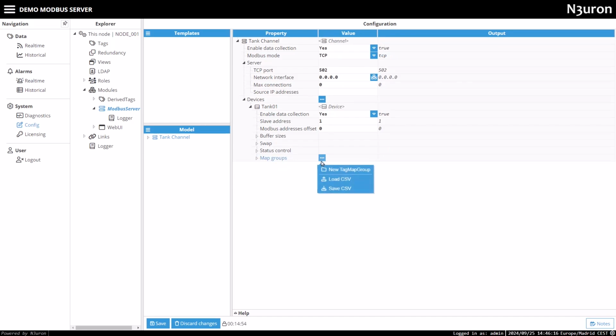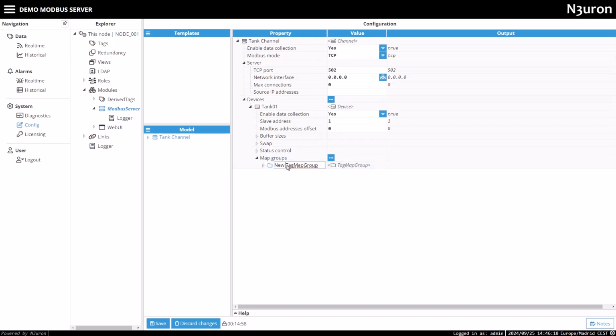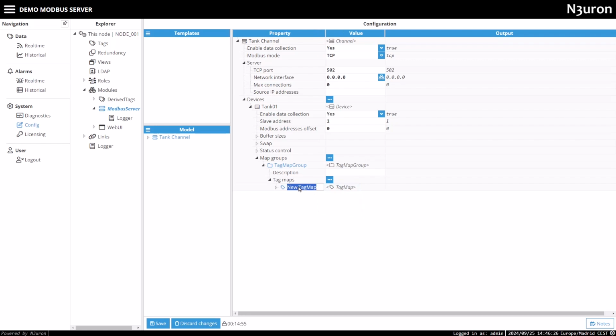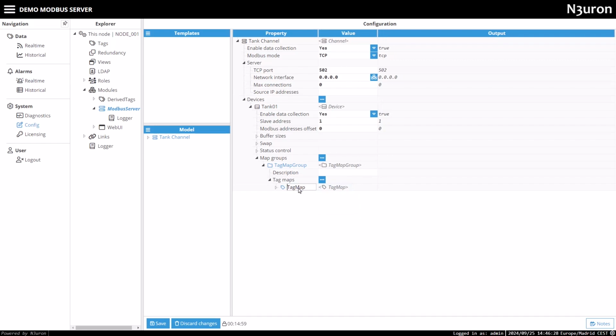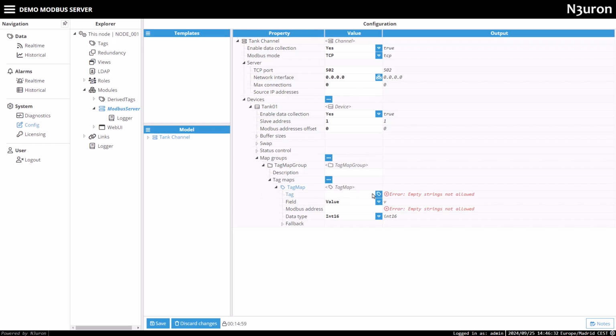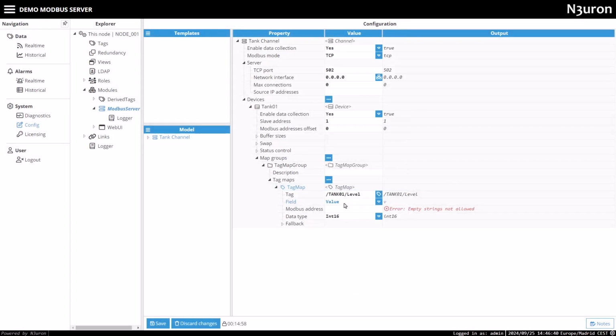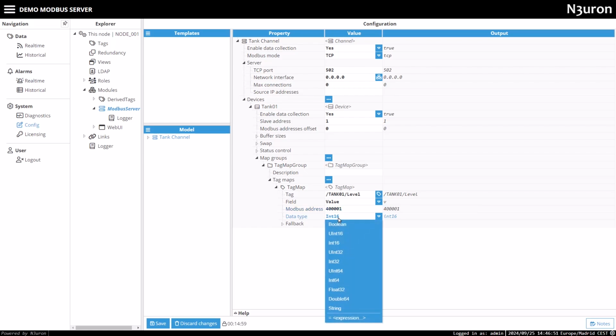Let's move on to tag mapping. We'll create a map group and set up our tags for both read and write requests. You'll define if you're sharing the tag's value, timestamp, or quality, set the Modbus address, and pick the data type. There's also an option to set a fallback value if the tag's quality isn't good. Begin by mapping the level tag, a 16-bit unsigned integer, to Modbus address 400001 as a holding register.